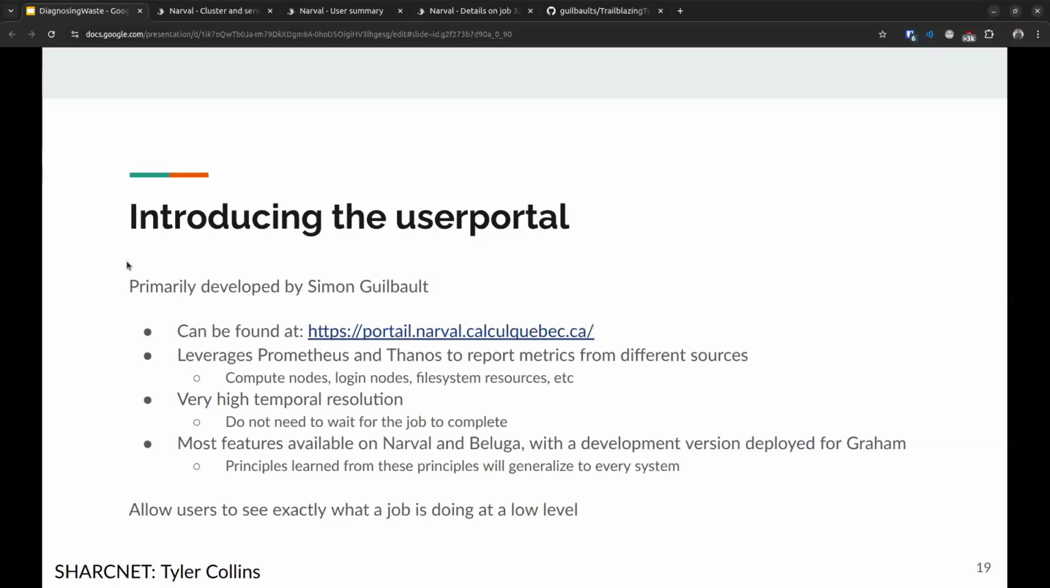So it leverages Prometheus and Thanos to report metrics from different sources. We have exporters, which is the Prometheus nomenclature for something that reports the status of what's going on. We have it on the compute nodes, login nodes, file system resources, all sorts of different things. So you can see what every resource is doing.